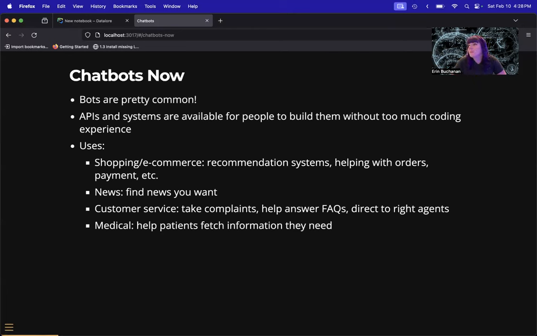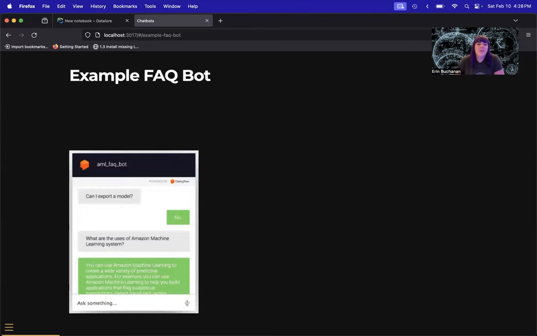My doctor has one that helps me schedule appointments. It's not very complicated, but it forces you to go through this system to schedule appointments. And so we can build all of these systems. Now, Amazon has a really great system as part of their machine learning systems that you get. It's a kind of a point and click dialogue flow that you can build. And so here's an example of what that looks like.